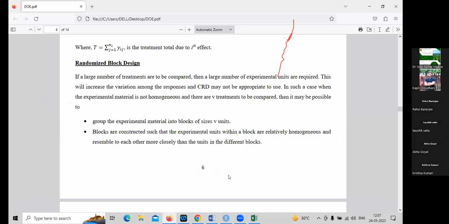You will get the F value in the ANOVA table. You will have the mean square treatment and the error mean square. Now what you do is you divide treatment mean square by error mean square. You get the F value calculated. You get the F statistic, the F value calculated.